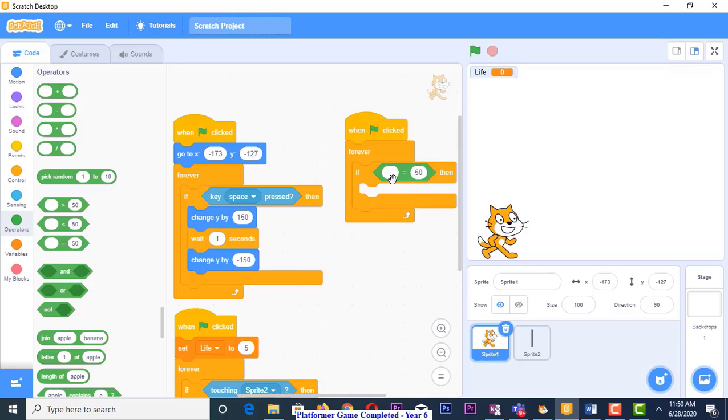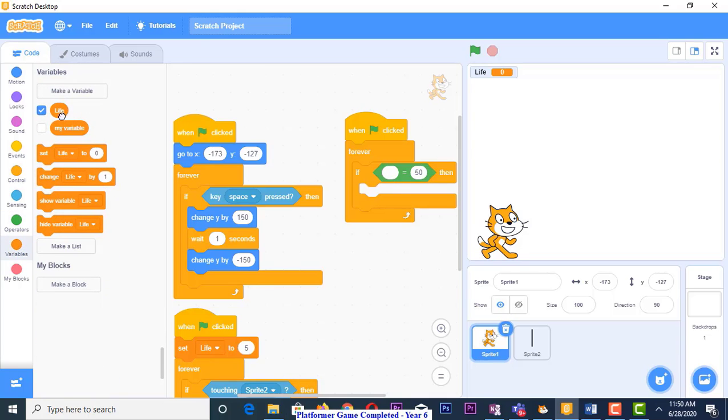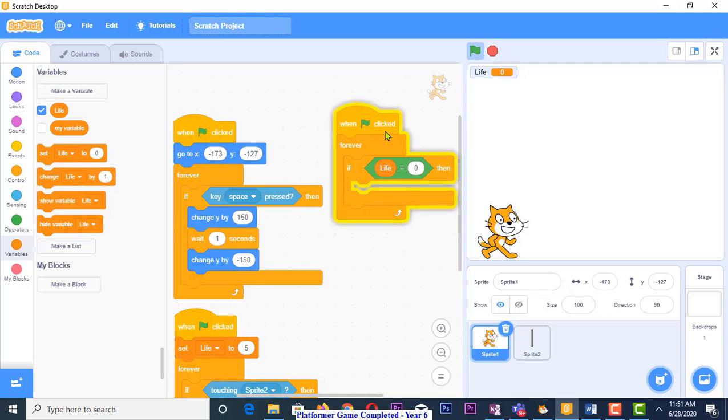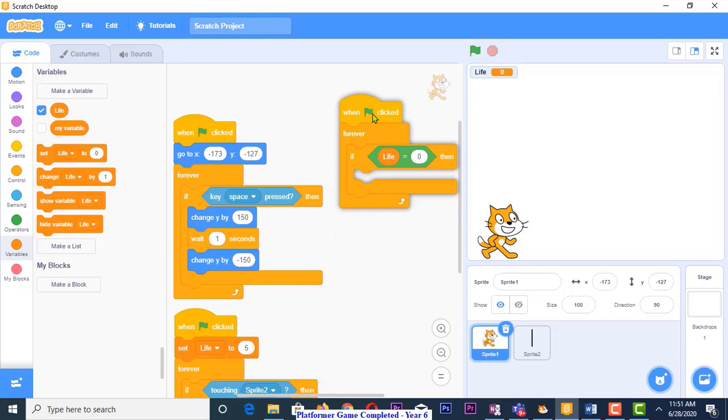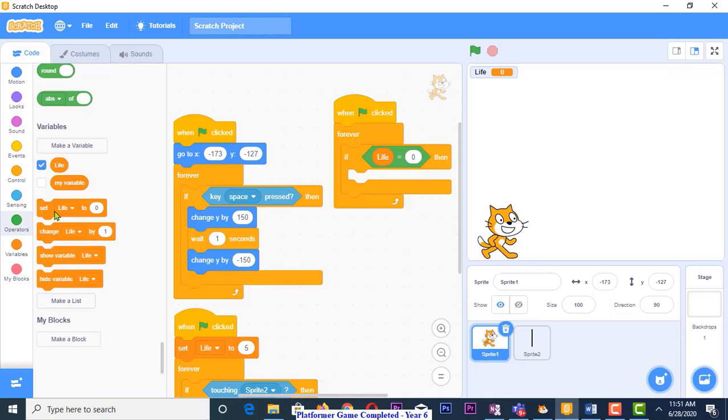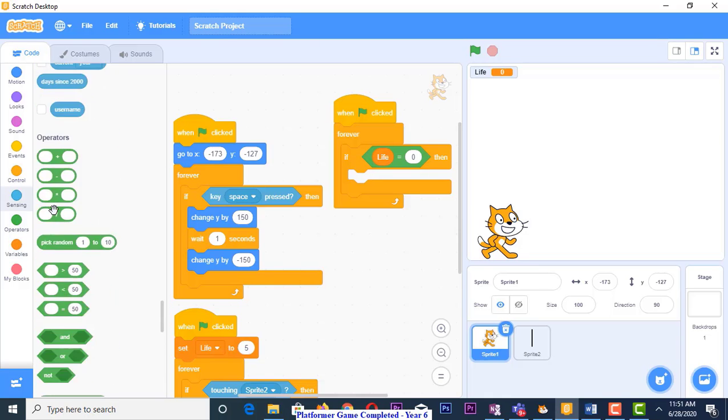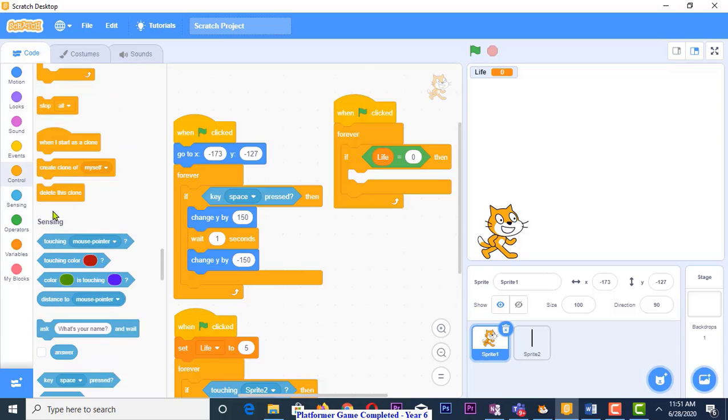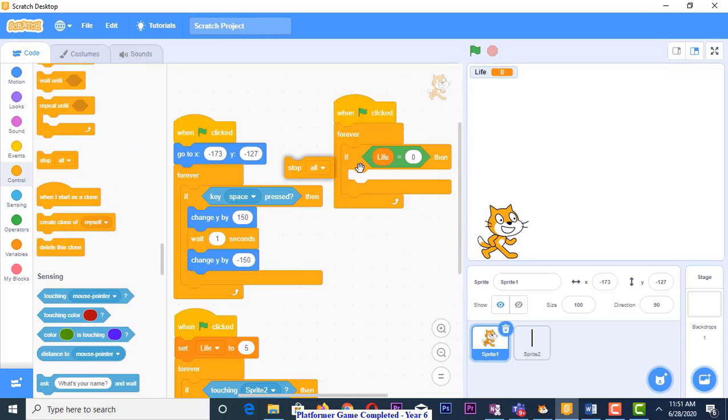And over here this box should be life. So we get the variable life and drag it in here. When life is equal to what, 0, the game should end. And the command to end it is the stop all command. So let's go and get the stop all command. Stop all command, and there we go.